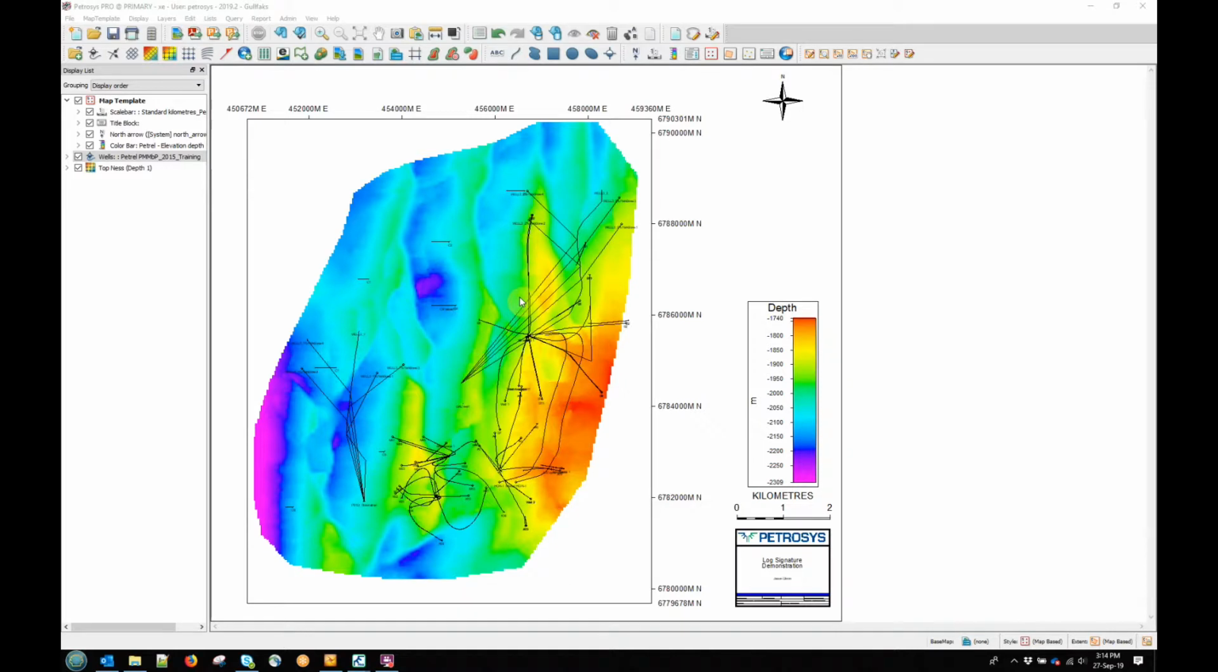Hi, this is a short demonstration on the new log signature feature in Petrosys PRO 2019-2. I'll just run through how we can display some log signatures on a map. So here you can see we have some wells and grid displayed from Petrol.